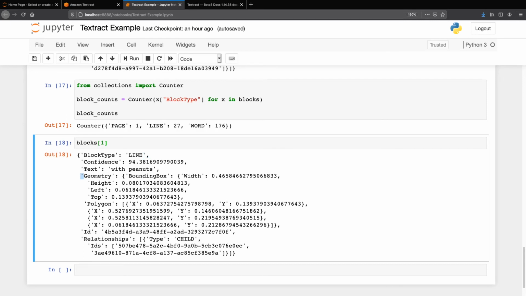Then the geometry can be used to draw out the bounding box, the coordinates for where the text is located. I don't know if you've done some image processing before, but all of these bounding box coordinates will range from 0 to 1. If you're used to working with pixels, these aren't pixels. They're going to be 0 to 1. So just know that when you're building these bounding boxes, Textract will scale them to be within this 0 to 1 range.